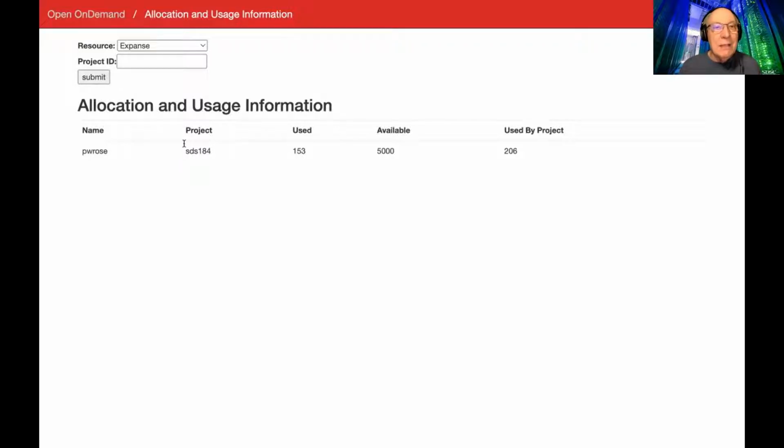So I have one allocation. This is the account number or project number. So this one is very important as you submit jobs. You need to know this number. And I have 5,000 service units or hours available, and I have used up to 153. And so this is the expense.